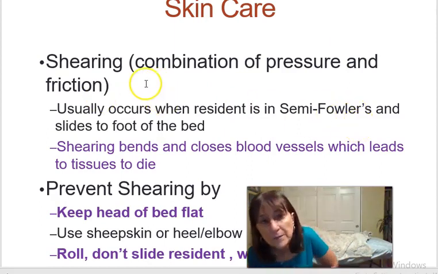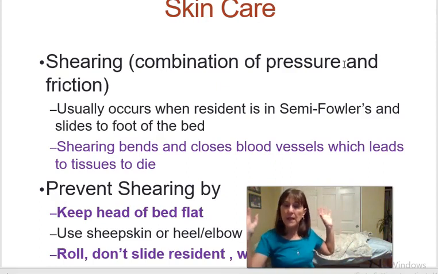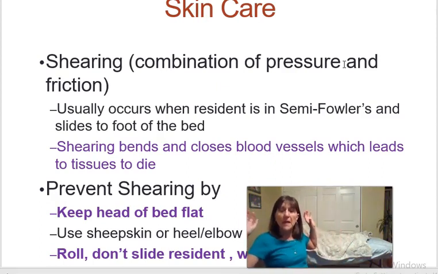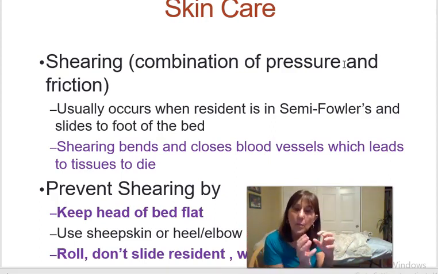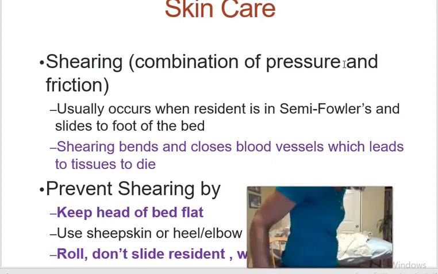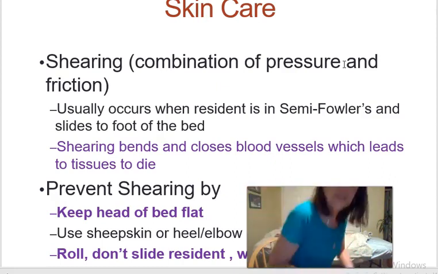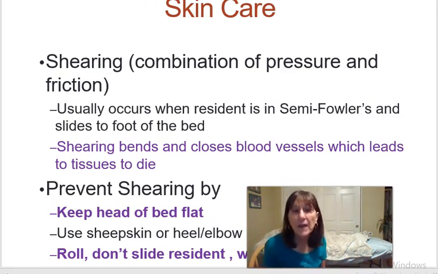So there's different names for this. Shearing is kind of the combination of pressure and friction. So it usually occurs when the head of the bed is up, and that's a semi-Fowler's, and they slide to the foot of the bed, right? So the shearing kind of bends and closes the blood vessels, which leads to tissue death. And you could think of it as like getting a wedgie on your skin, right? If I start to slide down in my pants here, I would start to push my tailbone into my skin. So we can prevent that by putting the head flat at least some of the time.